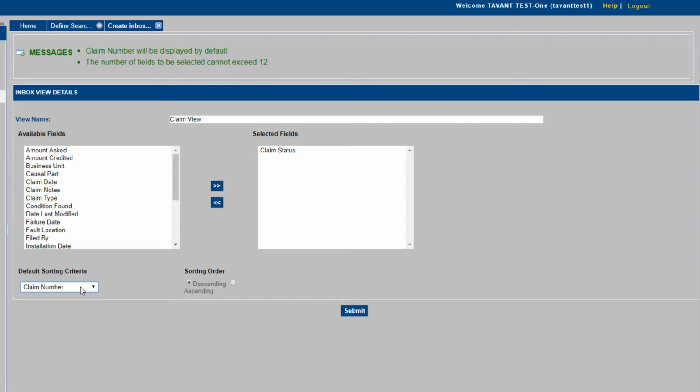This serves as the key identifier for each record in your view, meaning that the claim number field will always appear as the first field in your view, so no need to manually move it to the selected fields box. Let's continue to add our desired fields to the selected fields box. For this example, let's use the following fields for our claim view: claim status, work order number, amount asked, amount credited, claim date, and filed by.